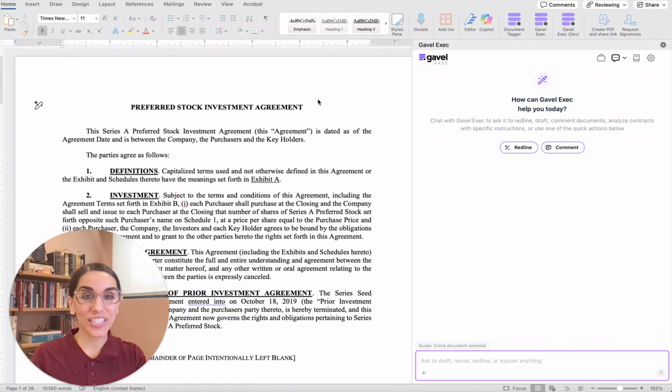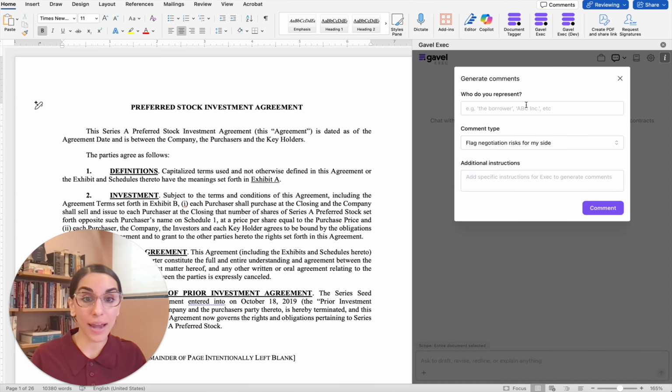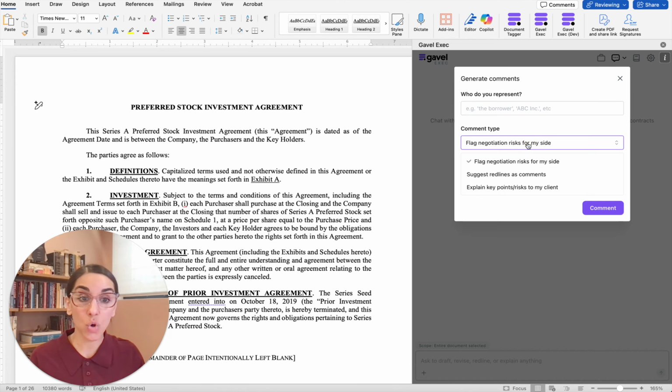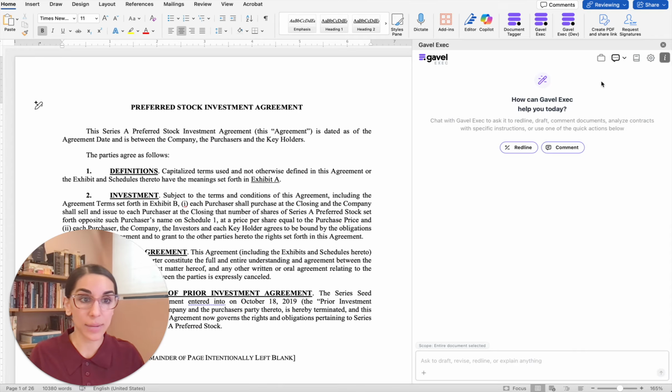What's new in Gavel Exec this week? Today, I'm walking you through two highly requested new features, comments and quick actions. So first, you can now have Gavel Exec automatically add comments into your document. And you can specify the tone and the type of comment and who it's actually directed at. You can do this both in chat and in Playbooks, and I'm going to show you a Playbook example first.